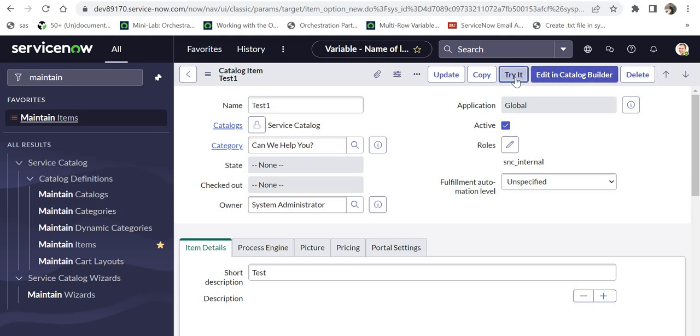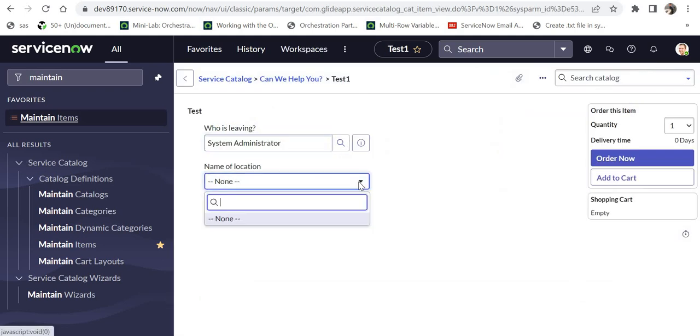I will click on try it, and when I click on name of location, I am again presented with the search option here. Right now there is no data unfortunately, but if you had data in there, you would be presented with search options, and again you can use it the same way you were using it on the incident form.